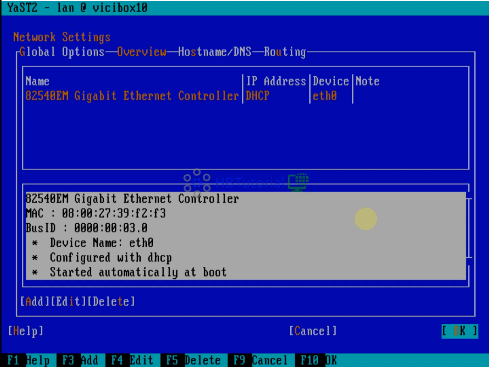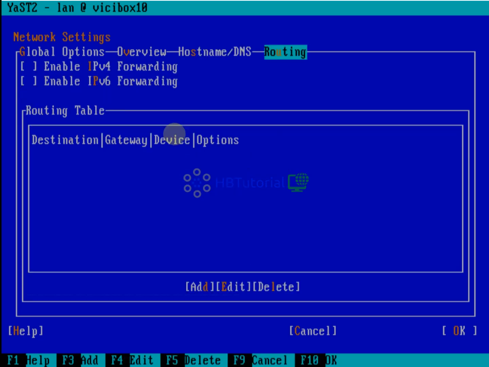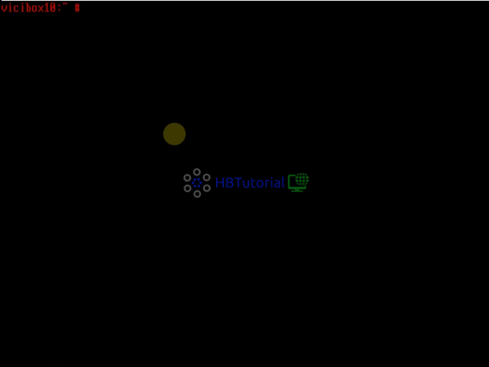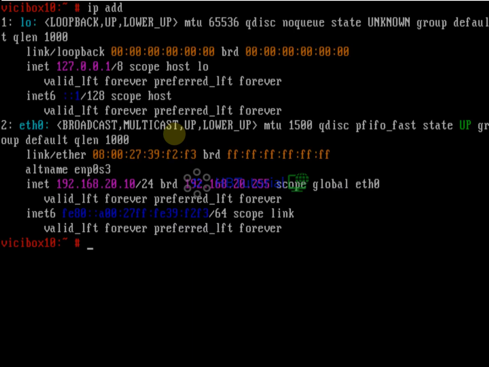So you can modify your network. For me, I don't need to configure the hostname and the routing. I will just leave it dynamic because I've already set the assigned IP address for my Vicidial on my router. Okay, so for now we have checked, we have an IP address showing our network is available.